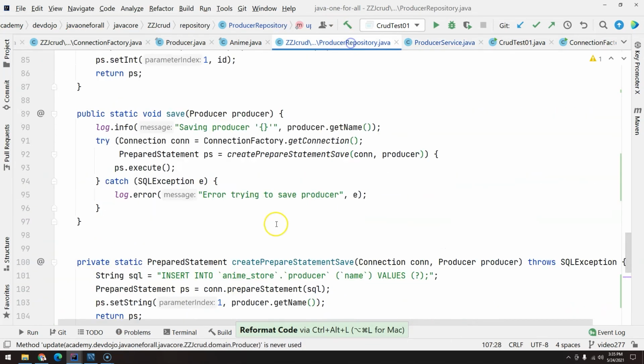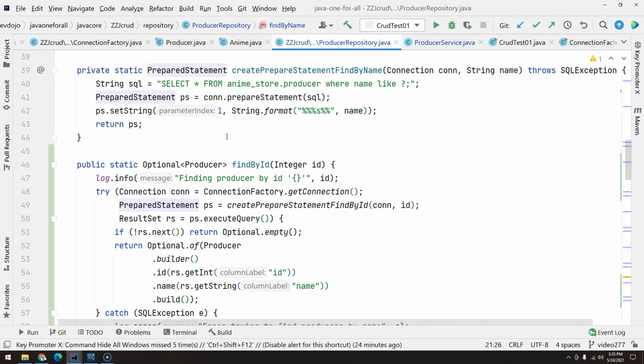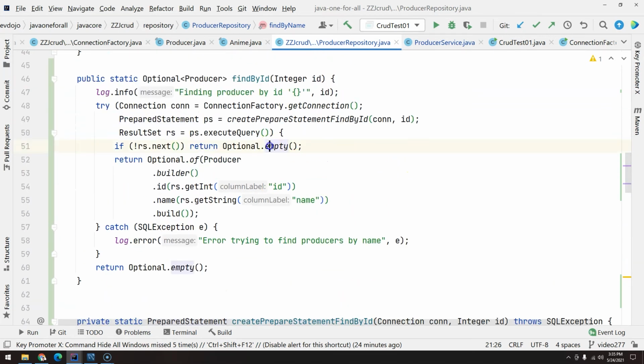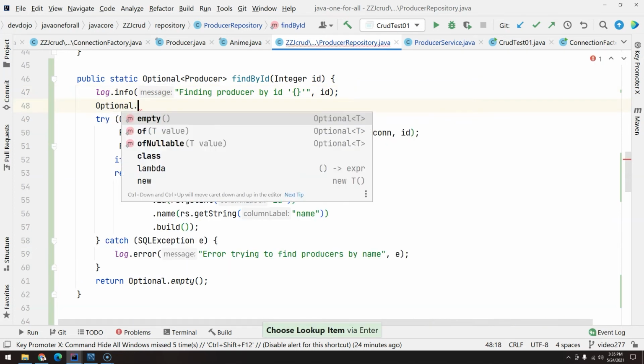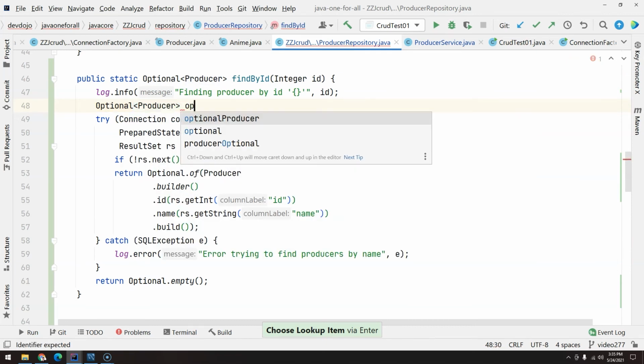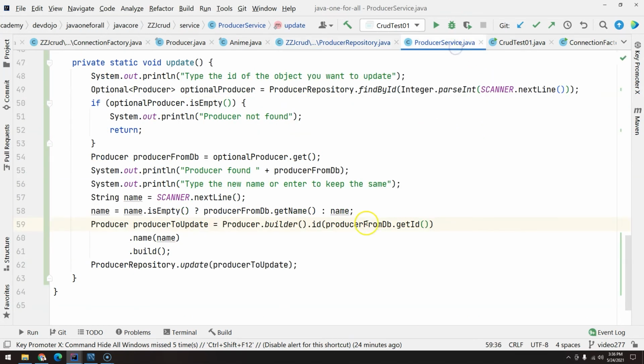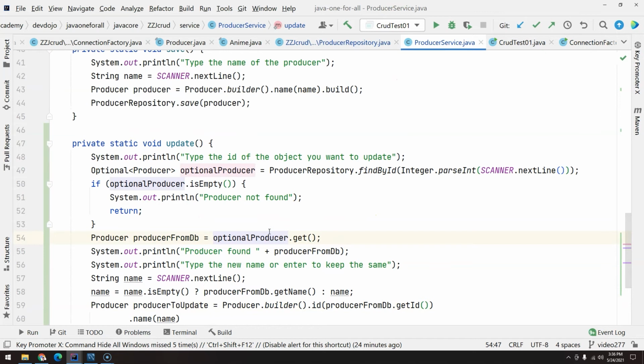I'm still thinking about the find by ID optional. Let me go back here. Find by ID. Yeah, we are returning the same here. Yeah, maybe we can really do this. Can have optional producer. Yeah, okay, you guys can figure out the best option. Sometimes I keep for a long time the same problem because I can't decide which is the best option. Let's try the code we have now. So Shift F10.